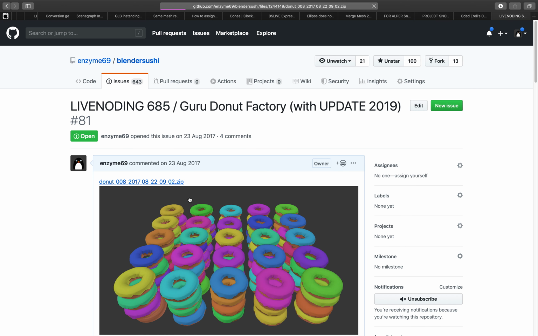If you want this donut factory with the sprinkles, download it. Just download the zip from GitHub, and let's have a look at this. Actually, simply drag and drop into Blender. You get this plus green. Just open it. Don't save.